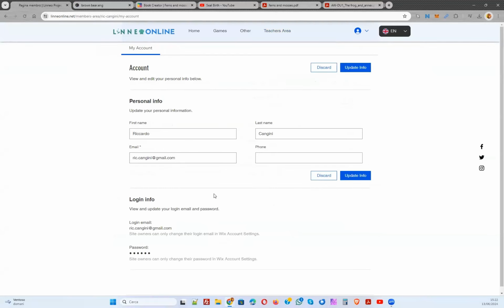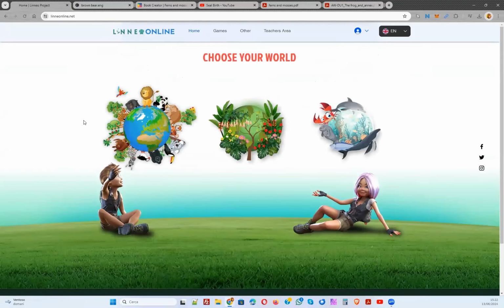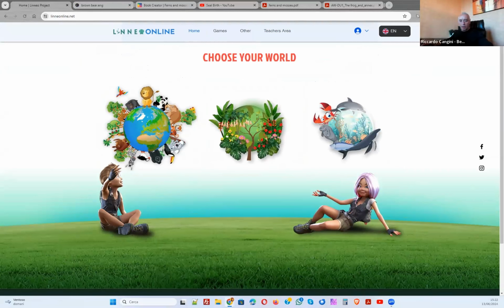And just the profile of the user, which is not available yet, and a contact for somebody who wants to be involved in the platform. So theoretically, it should be everything.